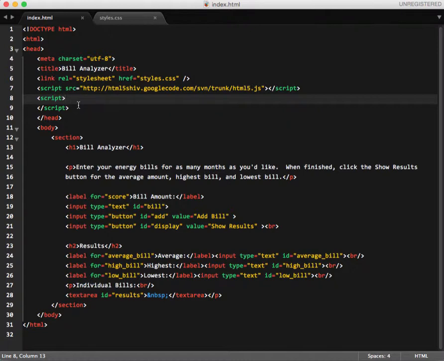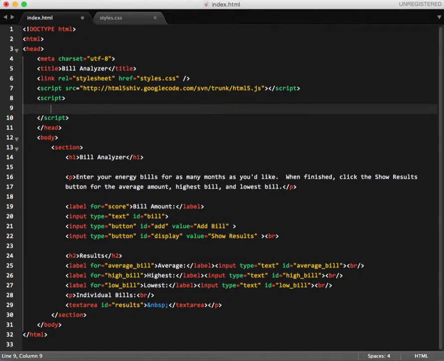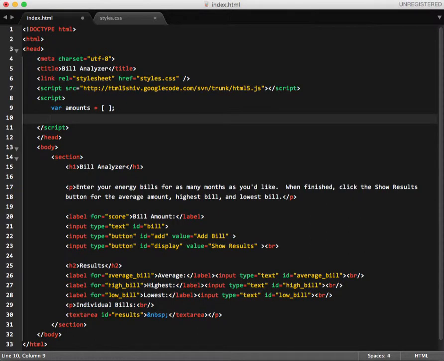Let's go ahead and take a look at setting this thing up. So we know first of all that we're going to need a variable here to hold the bill amounts. So I'm going to create a variable called amounts, and I'm just going to set it equal to, just temporarily here, open and close brackets to indicate that it's an array that we're dealing with.